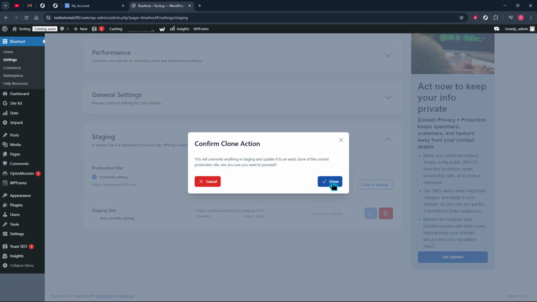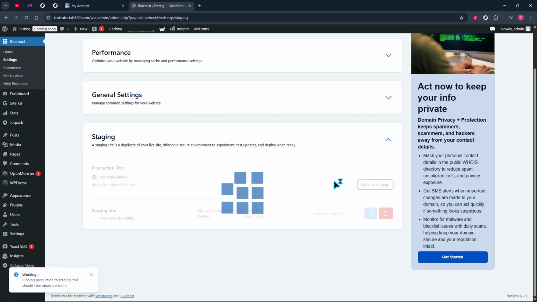The system finishes duplicating your site and shows a success message once it's ready. If the progress bar lingers, give it a moment and refresh the page to update the status. You'll also see a temporary staging URL you can bookmark for quick access.